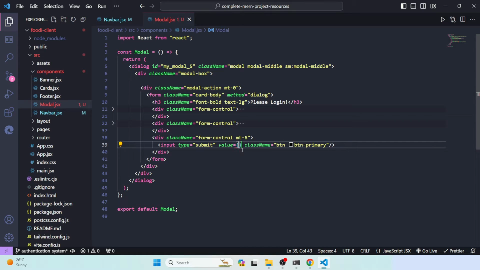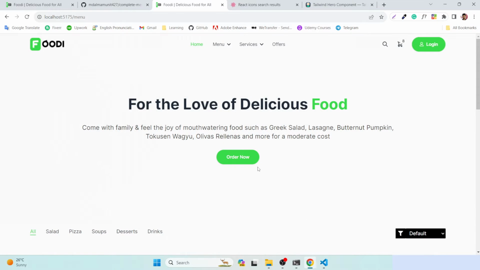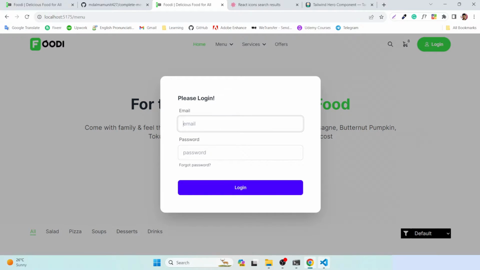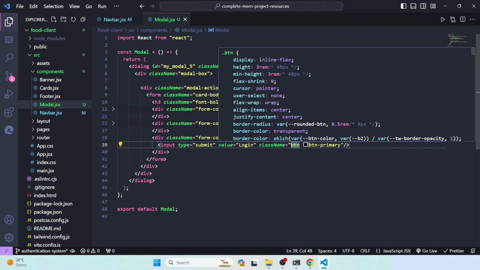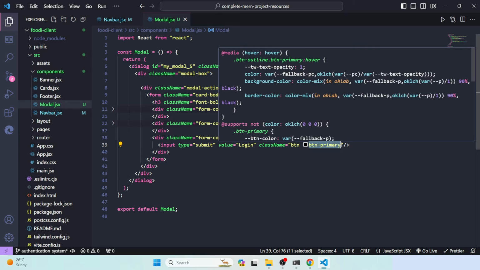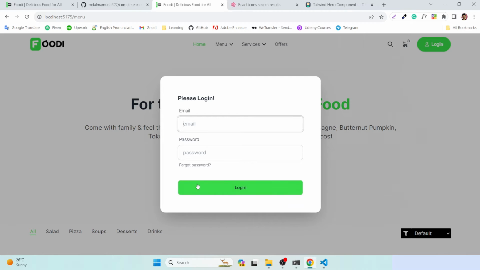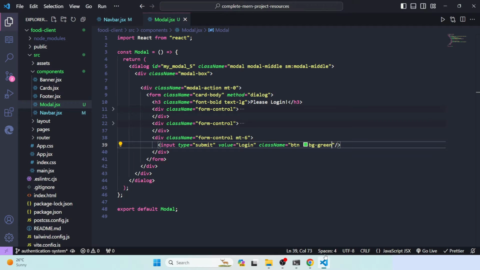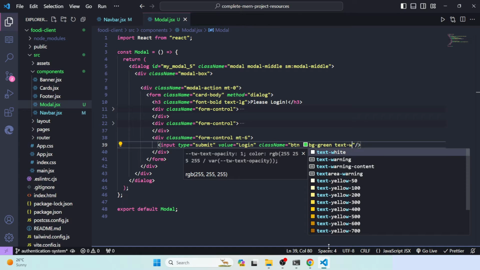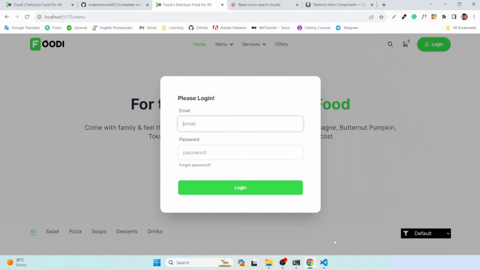So use a string value here, login, and let's check. It's still same, but we need to customize the color, so we don't need btn-primary. We will define btn, that would be green. So this is our colors, so this is okay, but let me add text white here. So this button is done, we have this.